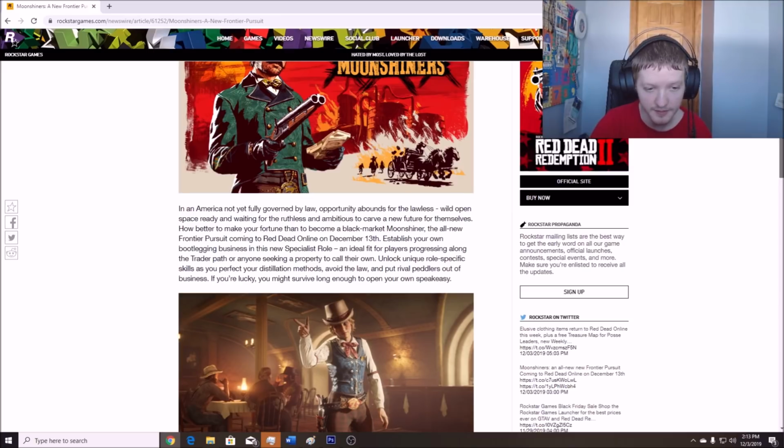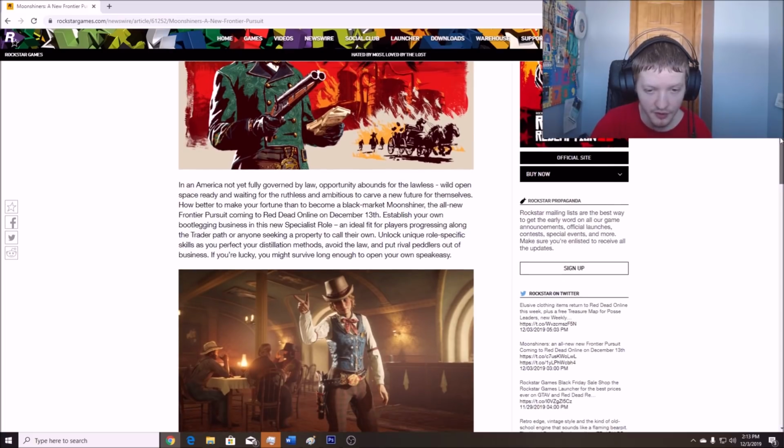Establish your own bootlegging business in this new specialist role, an ideal fit for players progressing along the trader path, or anyone seeking a property to call their own. Unlock unique role-specific skills as you perfect your distillation methods, avoid the law, and put rival peddlers out of business. If you're lucky, you might survive long enough to open your own speakeasy.